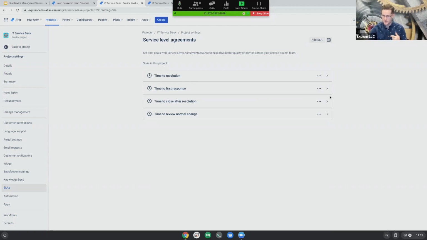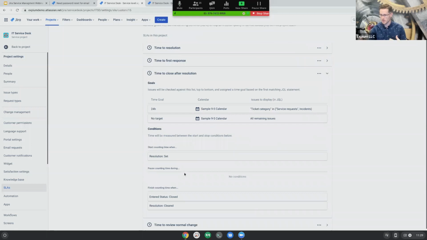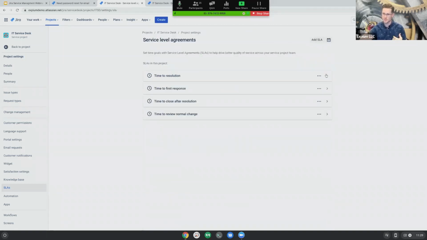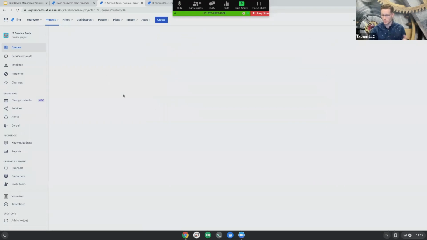With these SLAs, and there's a couple more, time to close after resolution, we talked about that one. Once it's resolved, how long does it take to get put into the closed status? Usually that's reliant upon a response from the customer acknowledging or approving the resolution. And then a time to review normal change, okay? So we've got a few SLAs here. The best way to track performance on these SLAs is through reports. And reports in Jira, a lot of them are focused on performance.